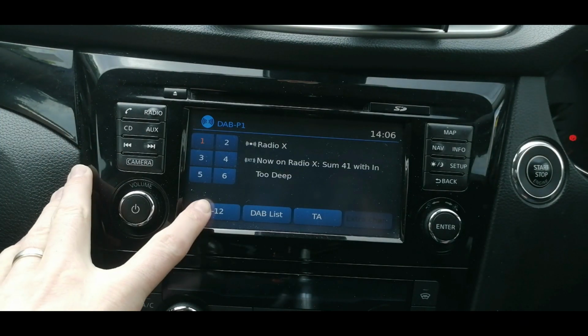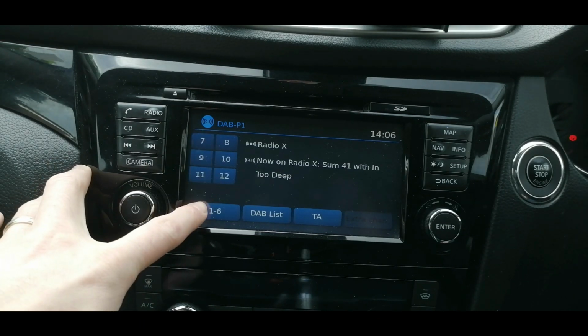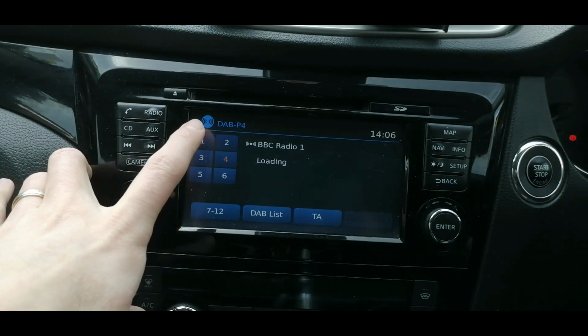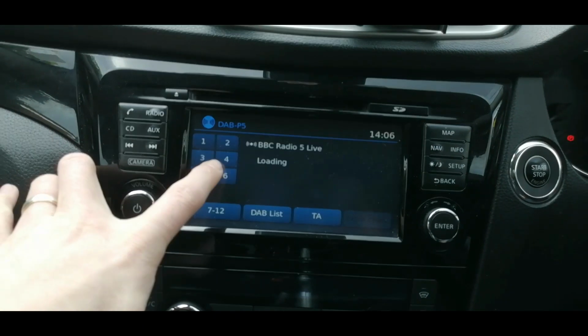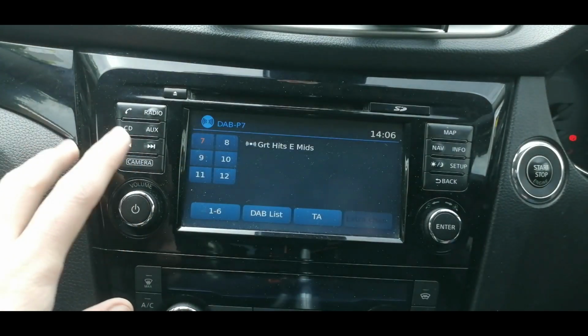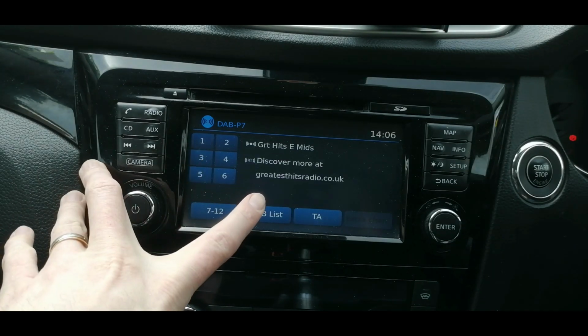So my presets I've got over here. You've got your 6, and then you actually can have up to 12 by tabbing this page here. So I've got Radio X, Capital, BBC Nottingham, Radio 1, 5 Live, Planet Rock, and then whatever's on here, I don't even know, to be honest. Don't really use these much, but that's the different pages you've got. Next to that, you've got your DAB list.